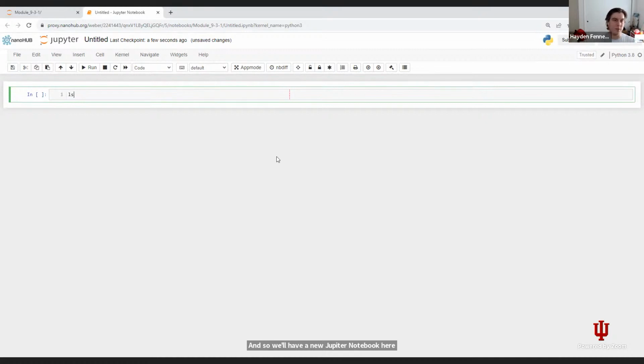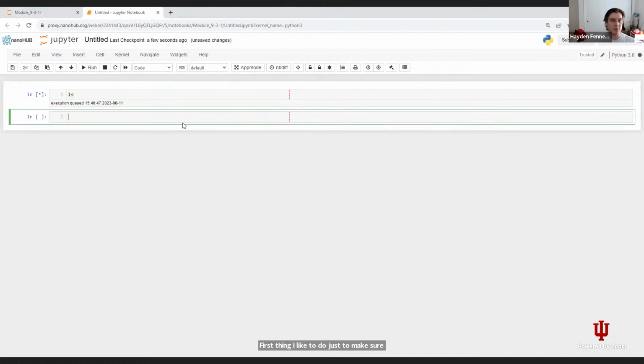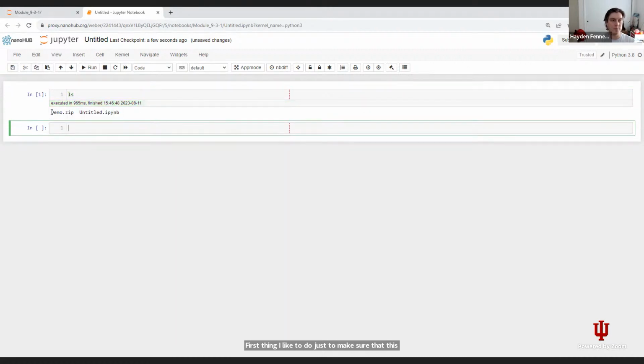First thing I like to do just to make sure that this started in the right place is to run an ls to list the contents of the folder. There's the demo.zip. So to unzip this, again, if you're working on Mac, you will need to rezip it to upload because we've had issues with Mac unzipping things automatically.